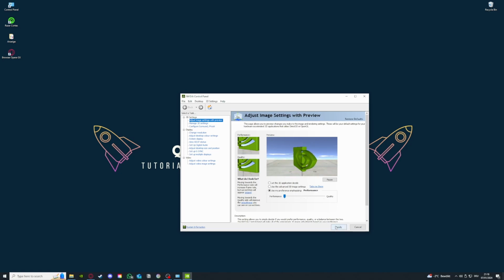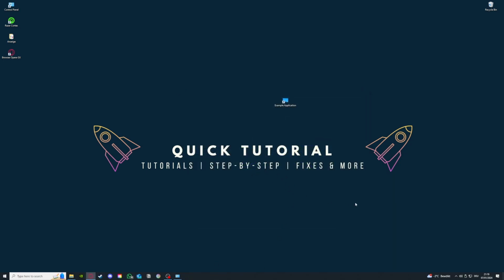And if you do that and press apply, I'm not going to do that because I will just let the 3D application decide as I had before. But if you do that, you can save some performance from your graphics card, trying to always achieve the best quality for everything. So if you just choose the performance mode, it will definitely improve your performance.